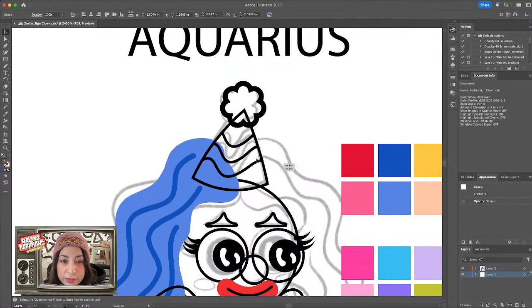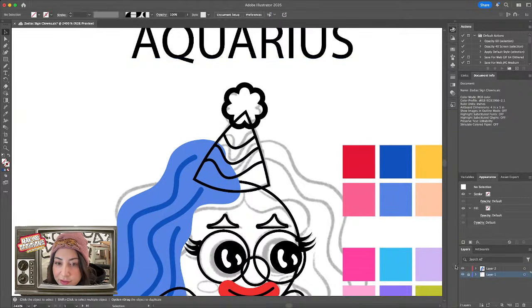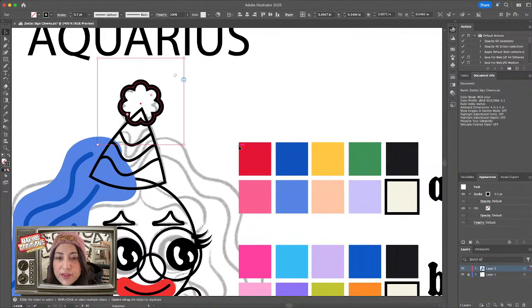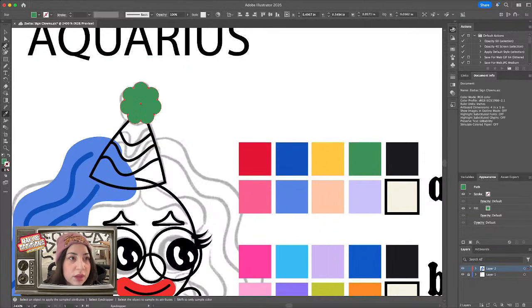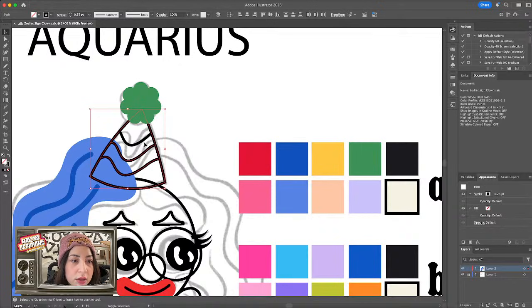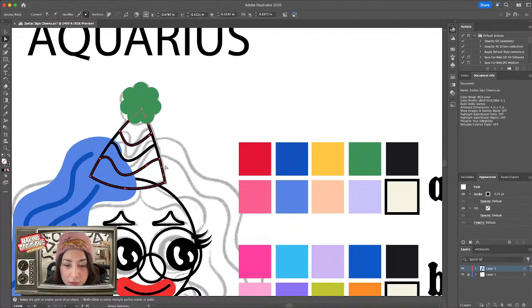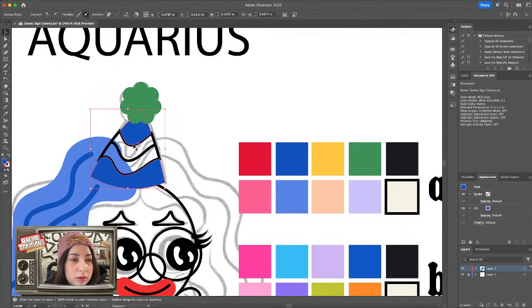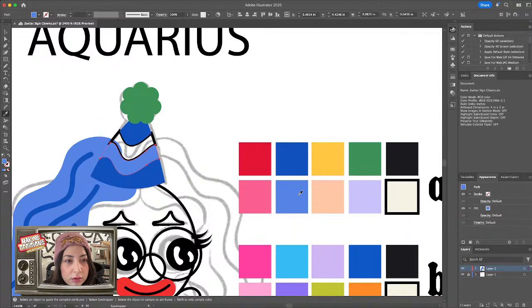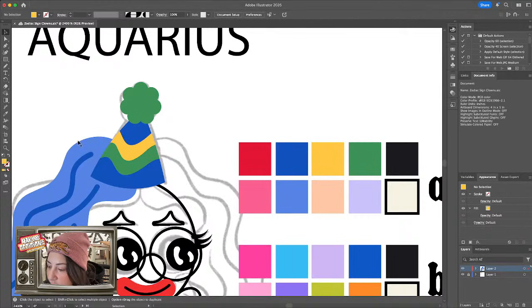I probably will make her nails blue because she's Aquarius. So most of the outfit will be blue, but not all of it. We need some contrast in there, so we'll have green as well. Well, yeah, we'll definitely have some green in there. Green and yellow. Why not? We can always change it.